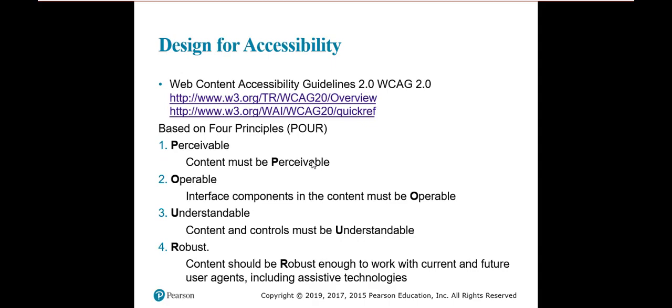So here is a design for accessibility. When you are designing, you have to work for these four principles. Perceivable: your content must be perceivable, which means it should be clear. Operable: everybody should be able to access your content. Understandable: everybody should be able to understand the content. And robust: your content should be robust enough to work with current and future agents, so it works on different platforms and technologies. So it should work like this.